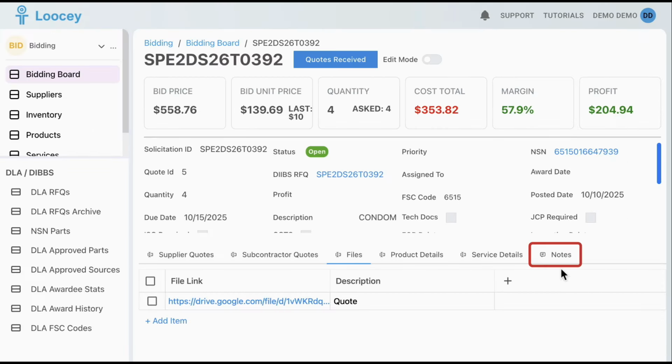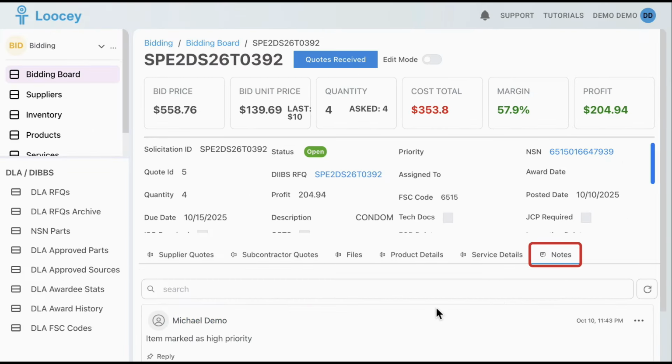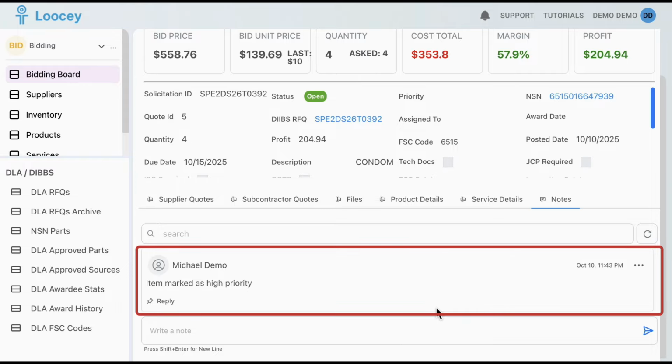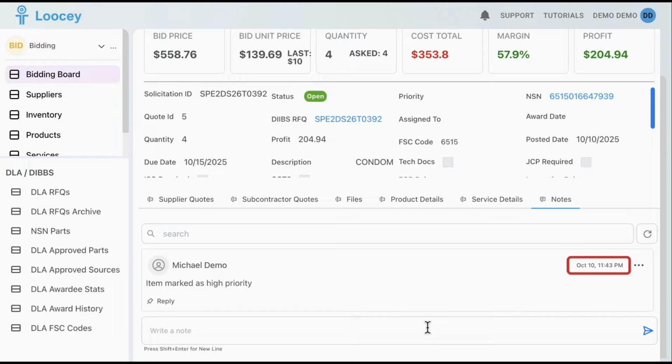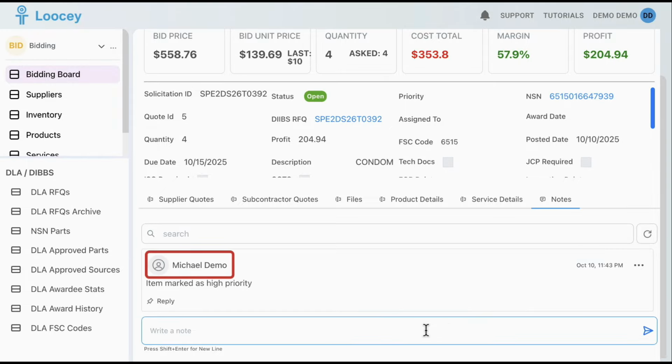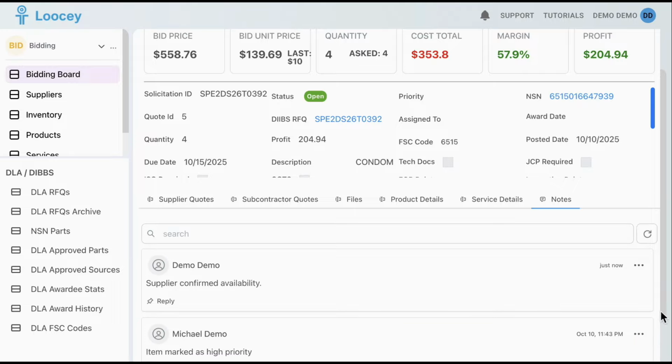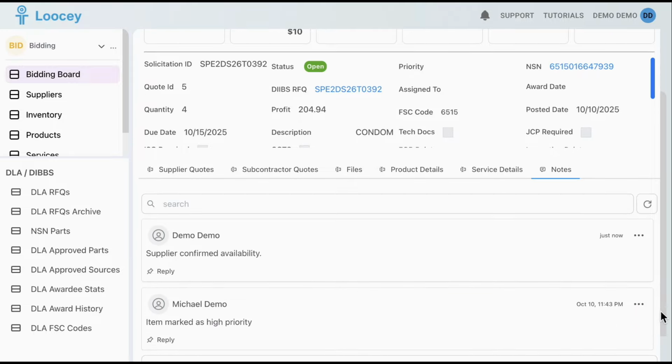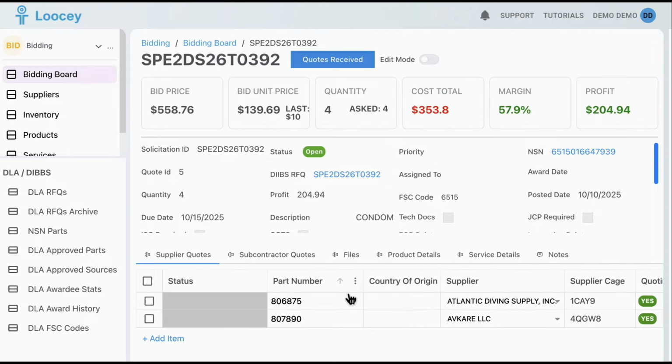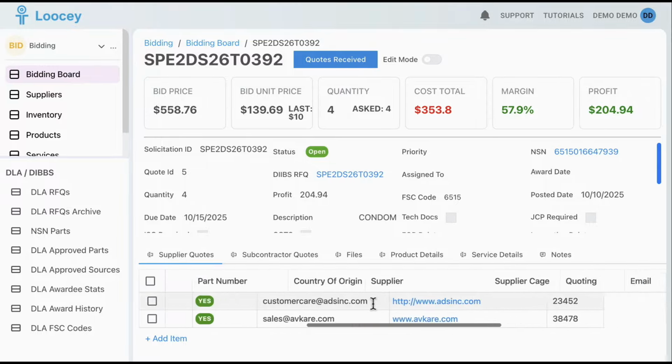Next, let's look at the Notes section. As the name indicates, here you'll see all the notes you have entered for this RFQ, including any notes that your team members have entered with the logged time and name of the person who made the note. That's how the DLA bid calculation features in Loocey help you make faster, smarter bidding decisions, saving time, improving accuracy, and giving you a full financial breakdown before you place your bid.